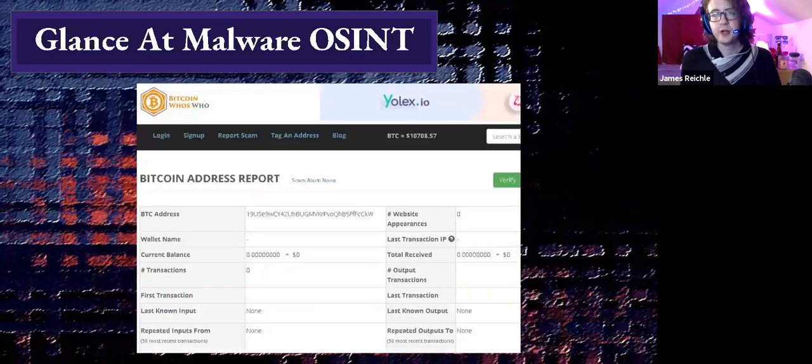There's also Bitcoin Who's Who. This can tell you things like how it's related to other stuff. So we've got the Bitcoin address report, and the BTC address, obviously. There's no balance here, no transactions, so nothing to look at, but this can give you an idea of, hey, we've seen that same address in a bunch of different things, and also, look, there's a scam alert on this particular address.